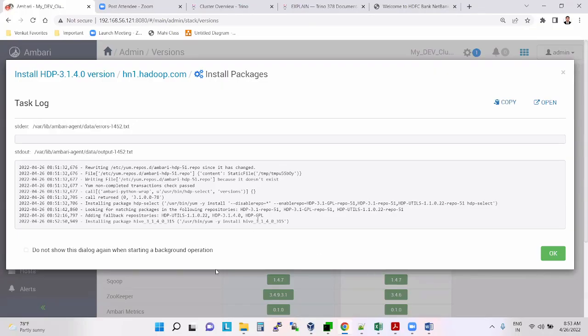Now it is installing all the new tools actually. I don't know how much time it takes. I thought it would be completed by 9 or 9:10 max, but let's see.